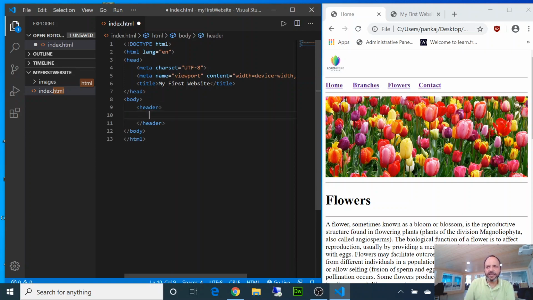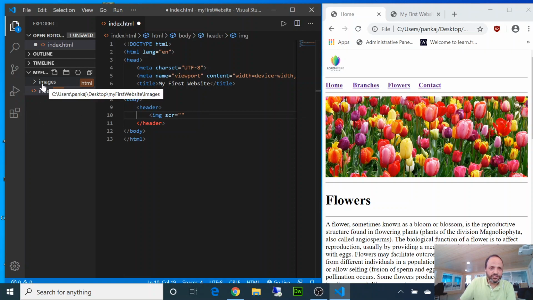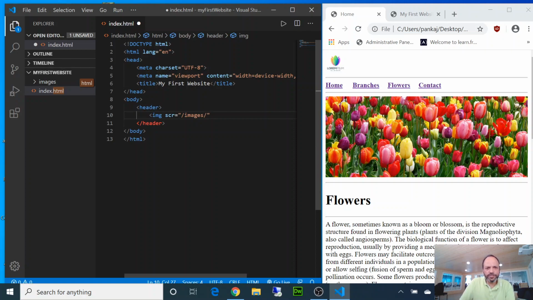Okay, and inside the header tag, I'm going to insert an image. So I'll say img, and then src, that is the source, which means where this image is actually stored. So this is very, very important. If you look at it, my image is stored inside this folder. So I'll say images, and then I'll write the name of the image, and that is going to be logo.jpg.